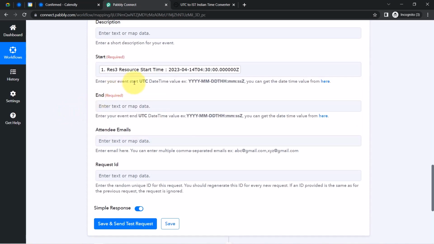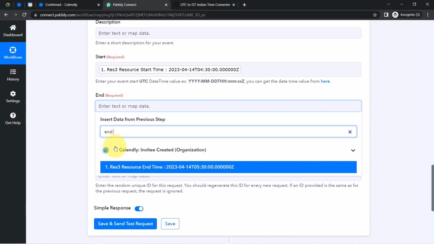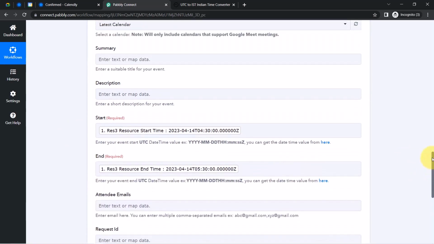Okay, again let me show you. It is asking for the timing in the UTC format, and it should be YYYY-MM-DDTHH:MM:SSZ, and it is the same timing that is YYYY-MM-DDTHH:MM:SS and Z. Okay, now I am going to map the end timing as well. Alright, so where is the end time? Alright, so I have mapped it.